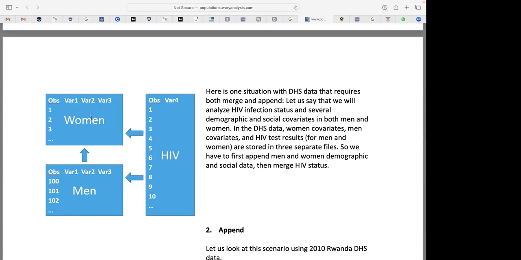So, step one, women and men append. You will append the women file and the men file. Step two, you'll merge this new data set with that of your HIV data set. Understood?